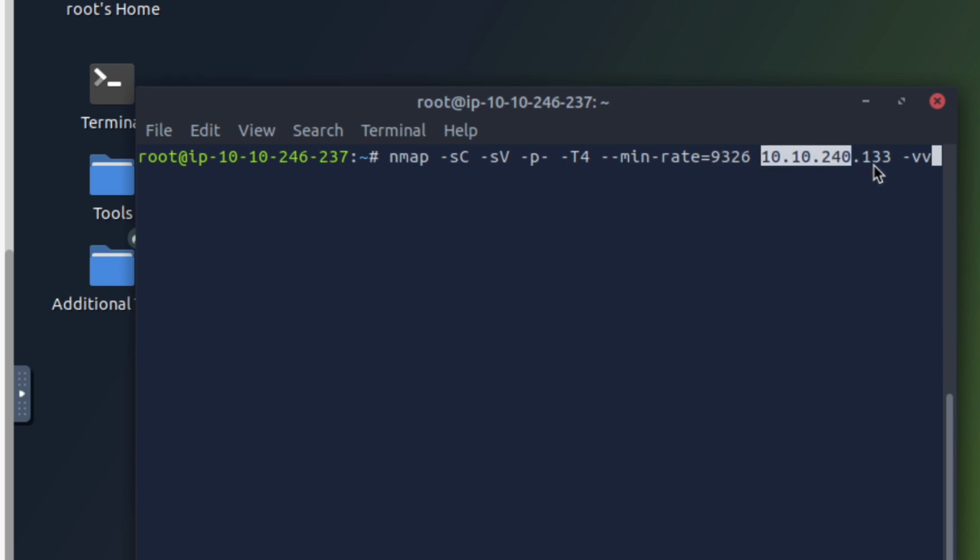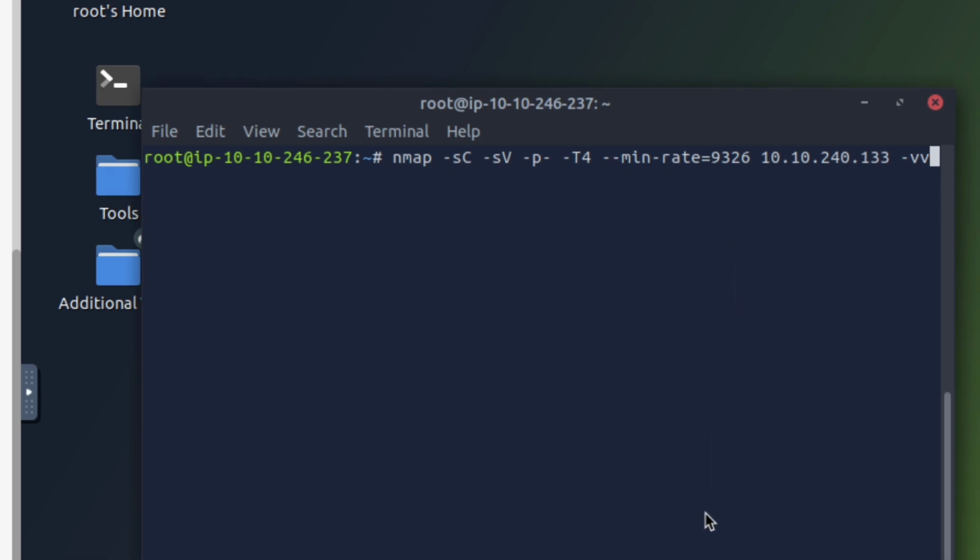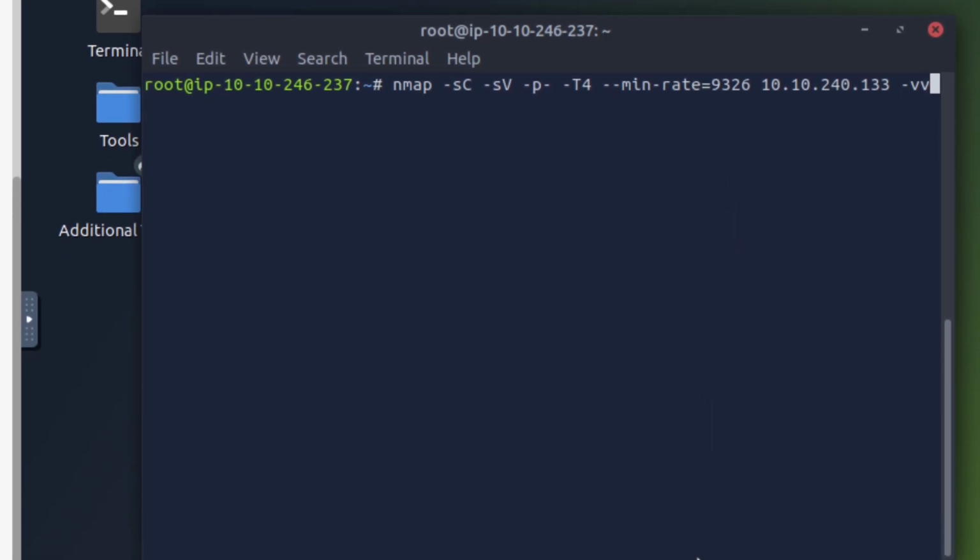This is the specific IP address that we're using, and then VV, which is very verbose, and this is something that we just want to do so that we can see the results on the screen as the scan is happening, so we can get as much detailed information as we can while everything is going on. So I'm going to press enter on this. I don't know how long this is going to take. Hopefully it won't take too long, but I'm going to press enter on this and see what we get.